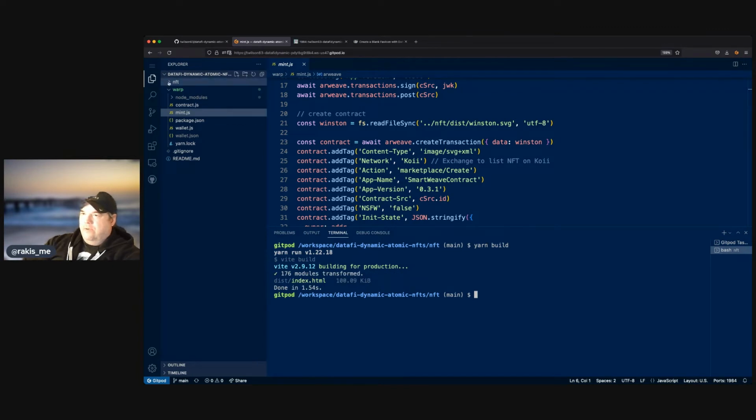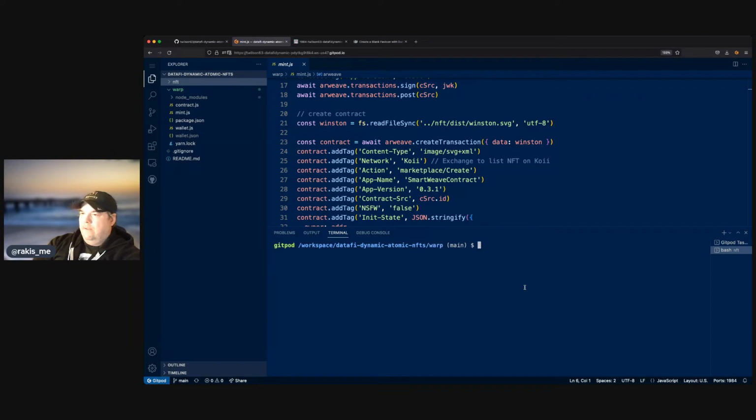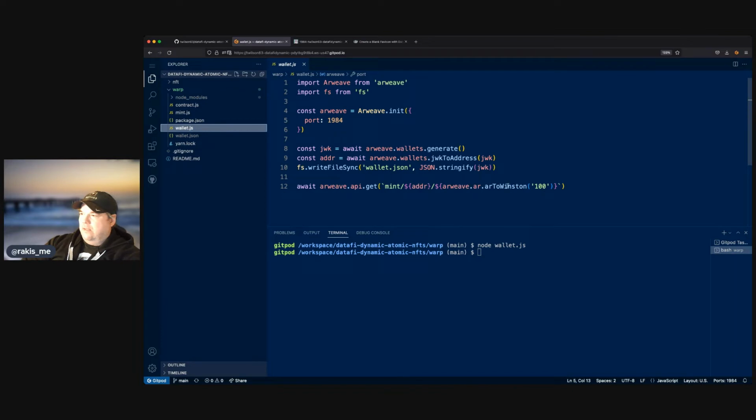And let's go ahead and just double check in the disk folder and make sure we have winston.svg. We do. Cool. And now let's go into the warp folder, and we're going to create a wallet. So we'll run node wallet.js, and that's going to create a wallet.json file for us to use. And it will go ahead and mint 100 AR.